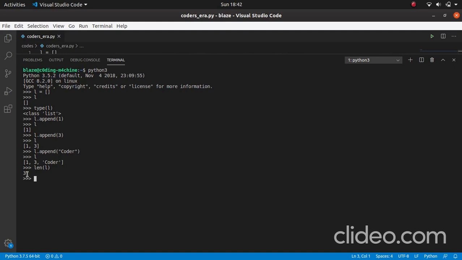I have discussed append and len, and now I will tell you the pop function. Basically the pop function removes the last element of the list. If I use l.pop and hit enter, you can see that it has popped out the last element, that is coder. If I check what L is now, you can see it is 1 and 3. So the coder element has been removed from the list, and that's why the elements are now 1 and 3.